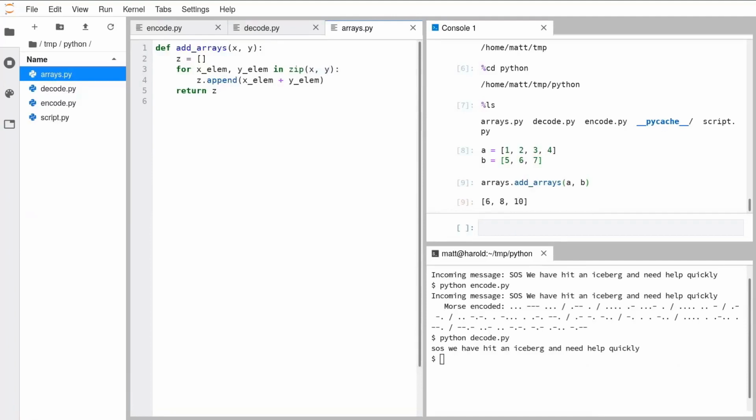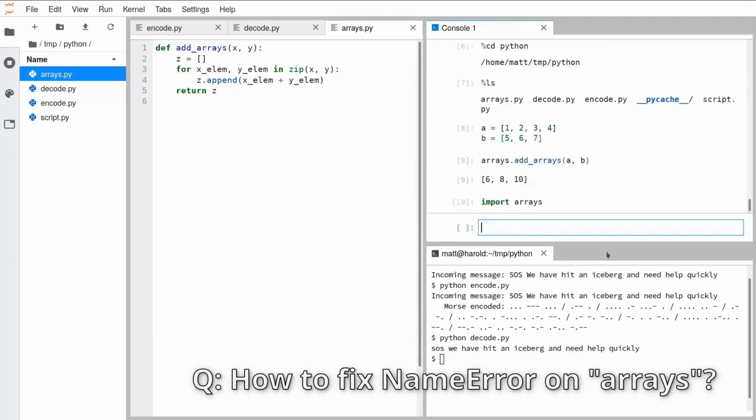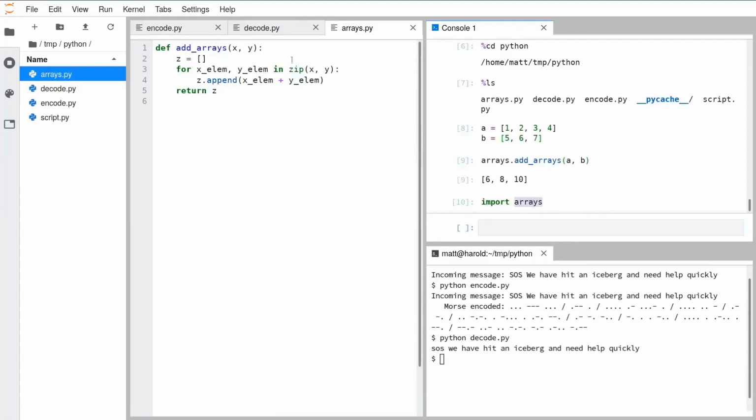Bryony, you're seeing name error, name arrays is not defined. Make sure that you have run import arrays before you try and call the function. So you have to import arrays. You have to do that every time you restart the console, every time you do a new script, in order to make sure that arrays has been imported.